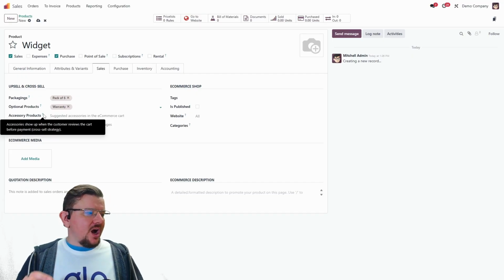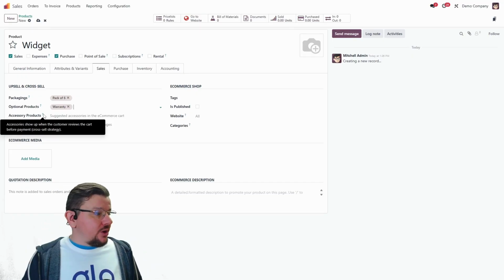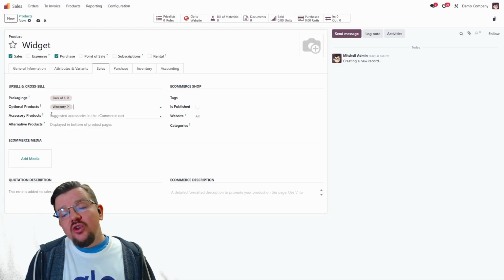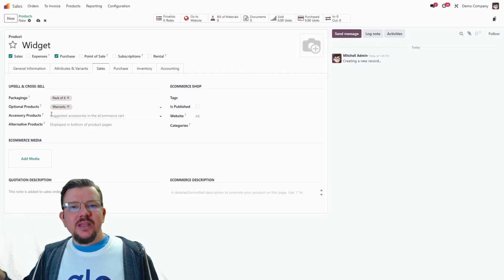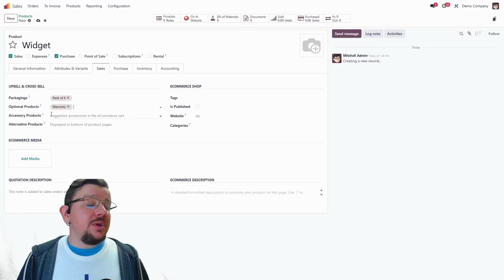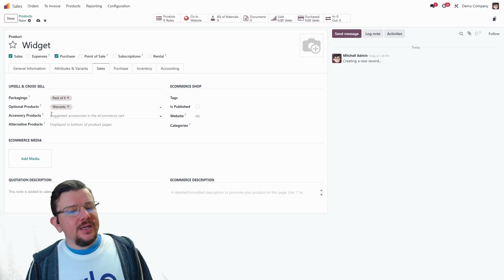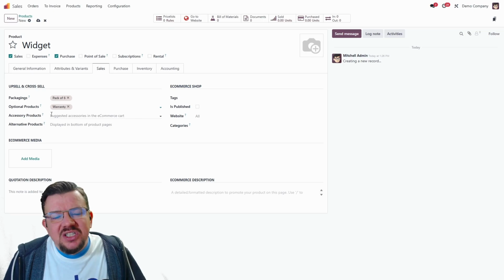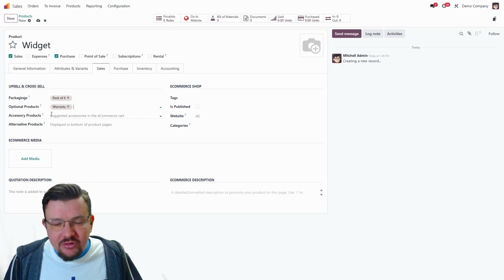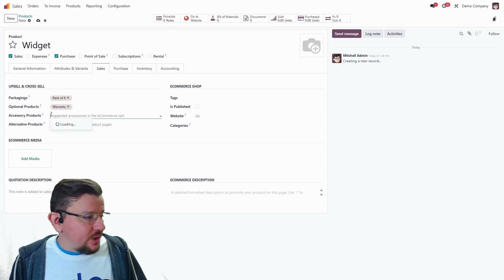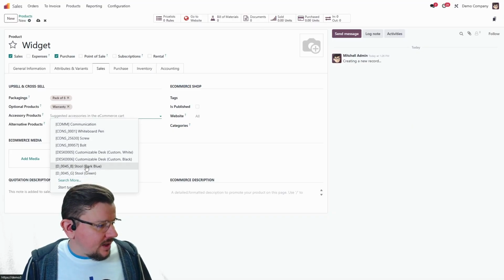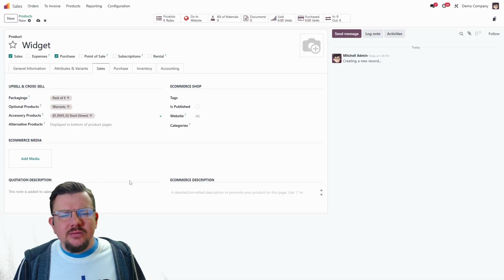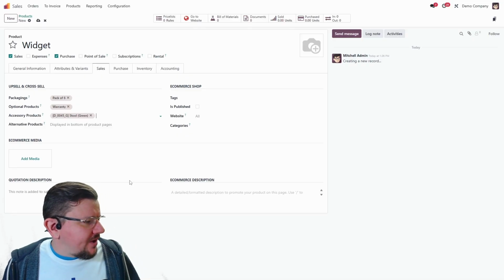Accessory products are slightly different. These are shown in the basket when the person reviews their cart, and this would be things like, you've bought this, so maybe you also want to buy this. For example, you've bought a widget, maybe you would also like to buy a widget holder, something to put it in. Maybe you would like something else that supplements this product. We would have to create another product for that. I haven't created a widget holder, but let's pick something, I don't know, a stool. There you go. It could be an accessory product for our widget. I don't know what a widget is that would have a stool as an accessory, but we'll find that out.